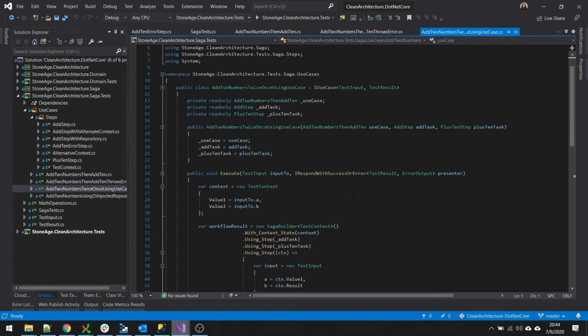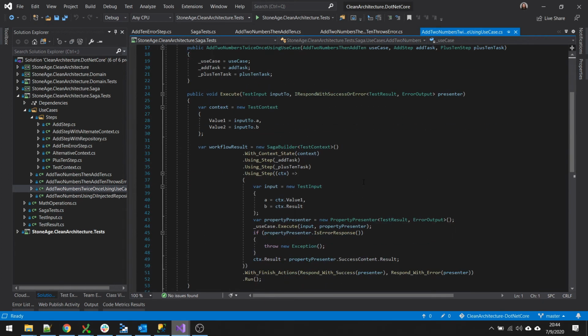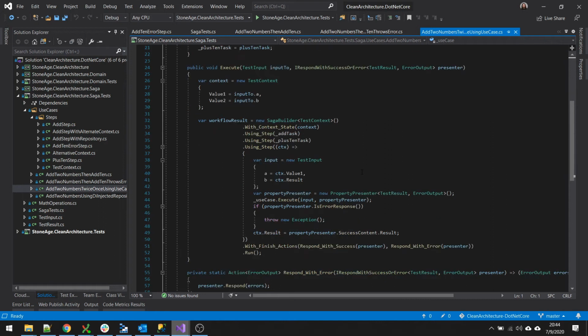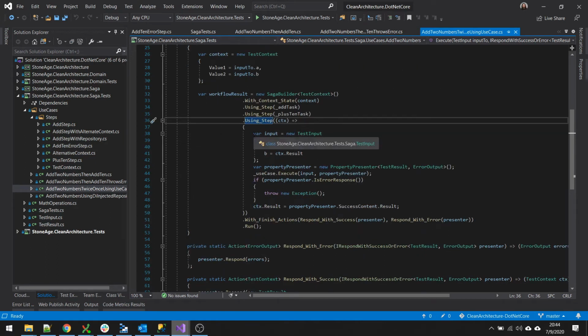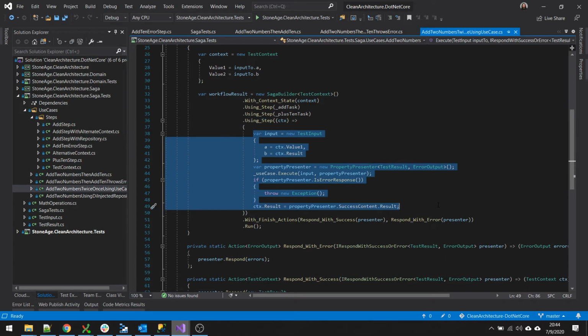Add 2 numbers twice using use case. So we've got an example where we were using an existing use case. Probably a scenario you're going to find yourself in with some of the work you're doing. Set up the builder, set the state, set the steps, and then we've got another step here. And this step is really just the one that demonstrates the use case. It's a little clunky, but at least, because we're allowing you to do inline lambdas, we've got ways of working with things. It was kind of in the back of my head along the way here.